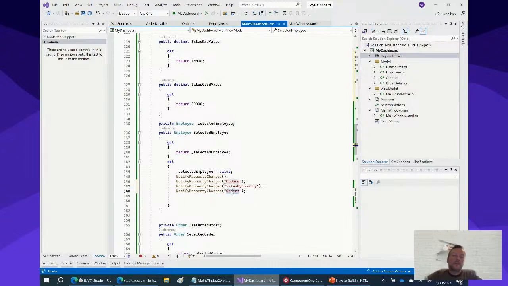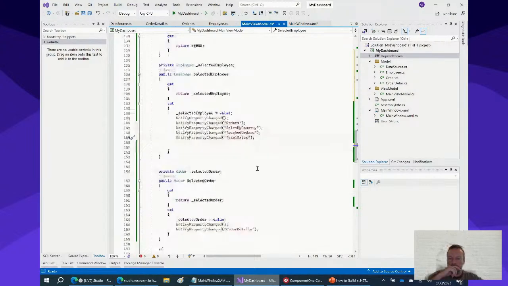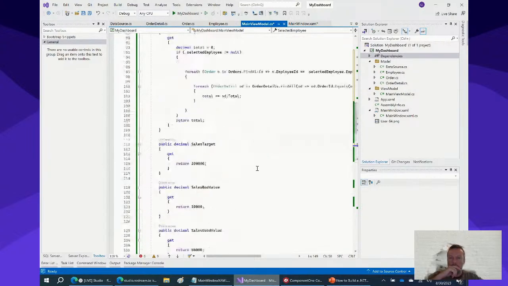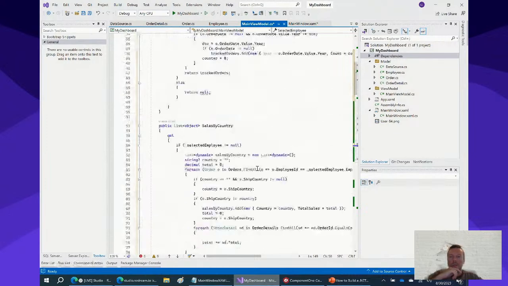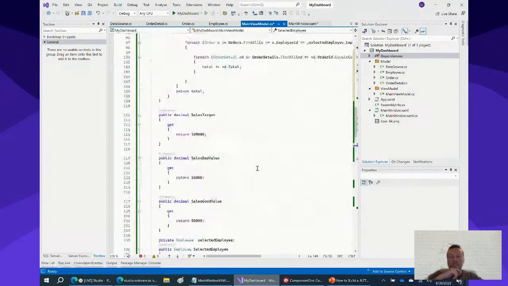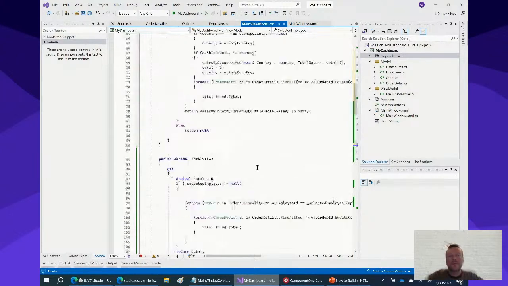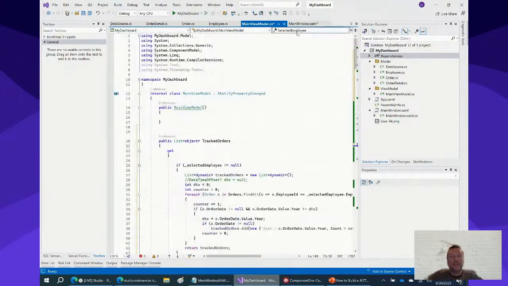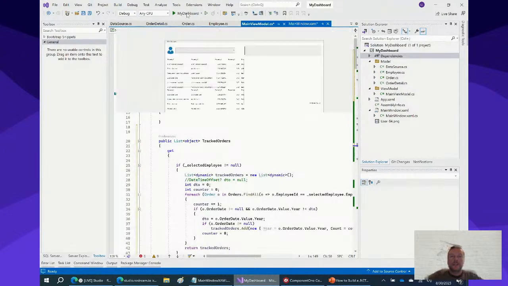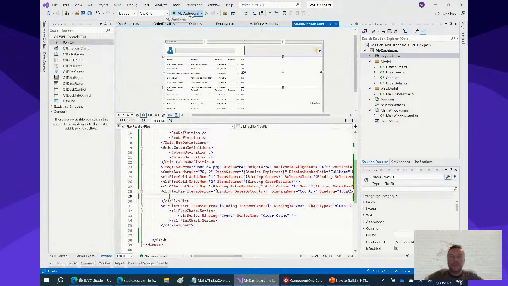Sales by country is going to be there. Tracked orders we want to update. Oh, as well as the sales target for total sales. Yep, total sales, sales by country, tracked orders. All those things will be updated whenever the selected employee changes. And then the view will be notified of that and perform all those actions. So now let's go ahead and run this.